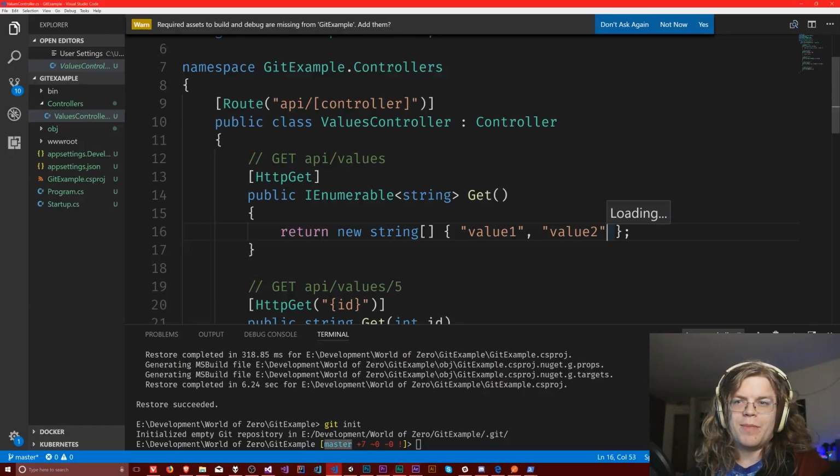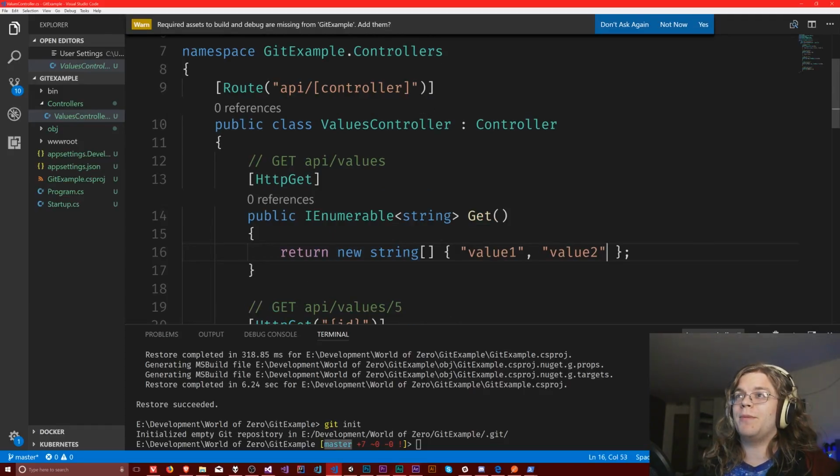The branch names don't really matter. They can be named however you want. A lot of people will have different ways of doing that. If we just want to say adding value 3, we can do that, and that will create a branch based off of wherever we branched off of. So the source code is going to be the same across those branches.